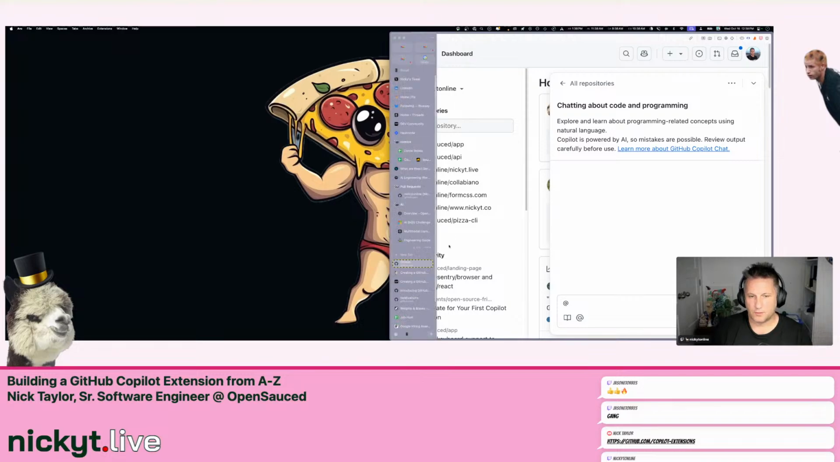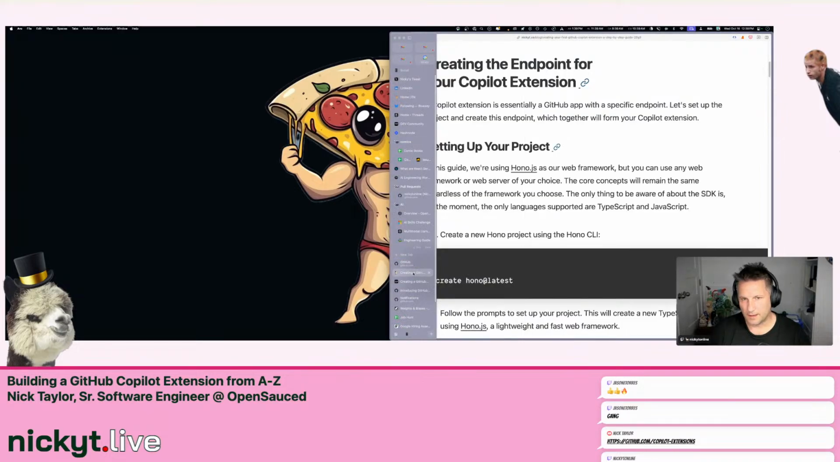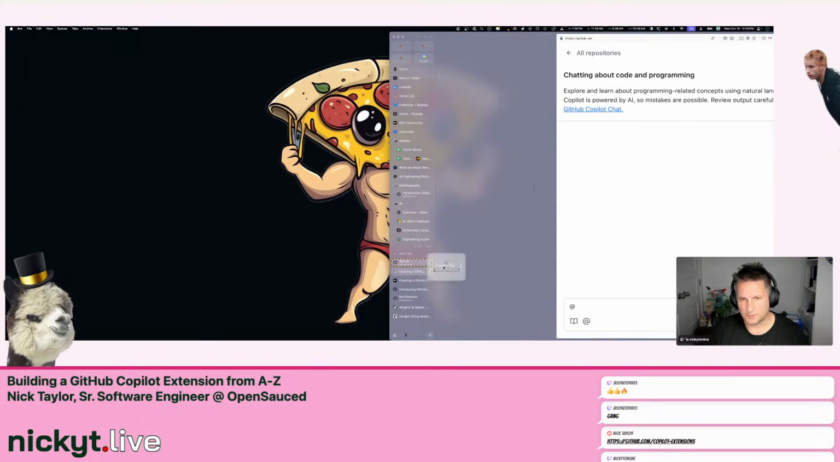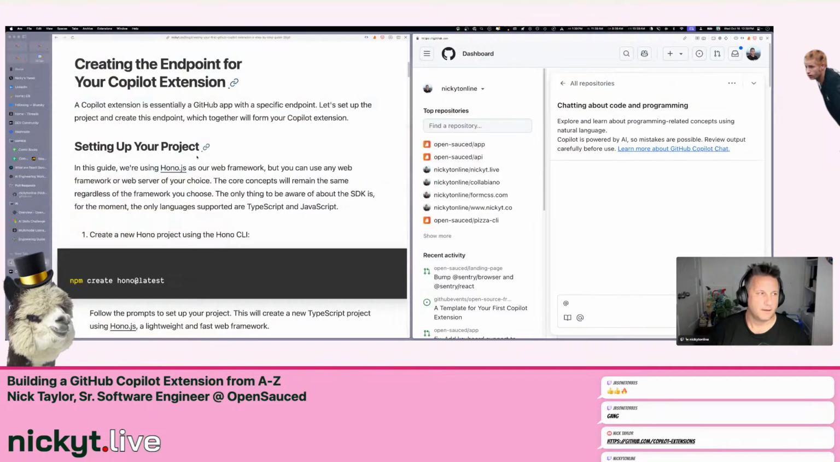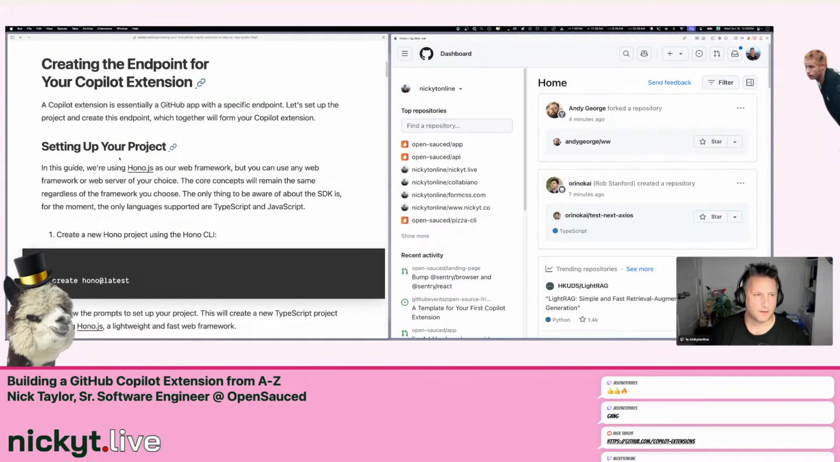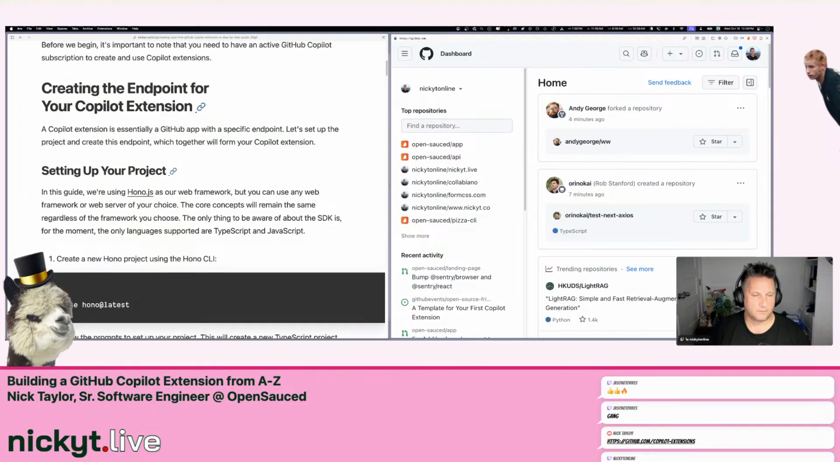So I'm going to have these side by side. Let's just split this up. Okay, GitHub. There we go. Okay, so we're going to have them side by side here. Okay. So there's a few things here.